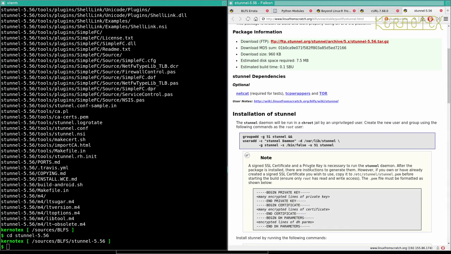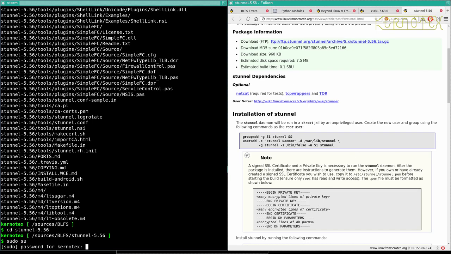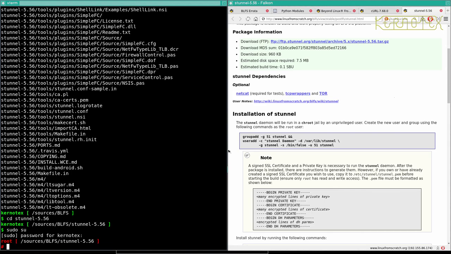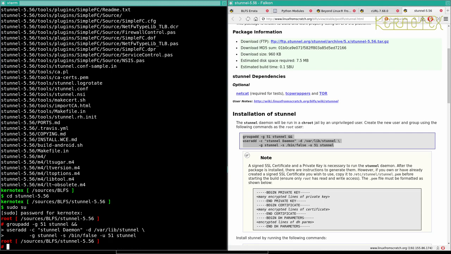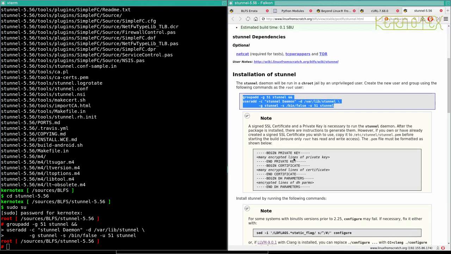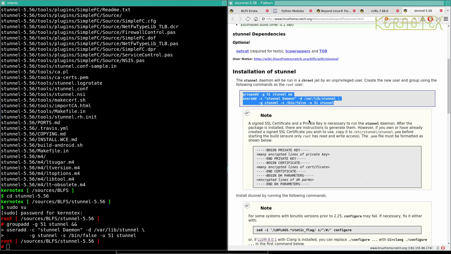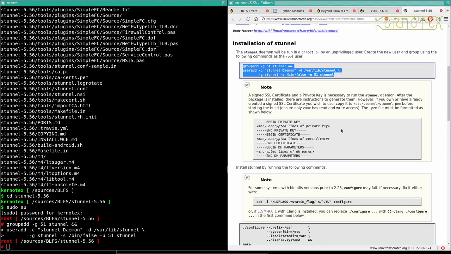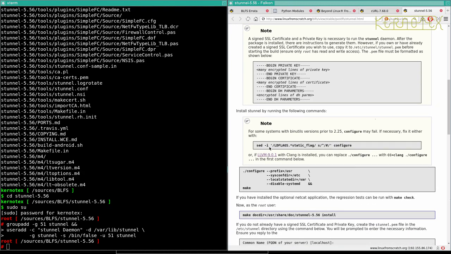This time I won't be running a chroot jail, but I'm a privileged user, so I've got to create, well, a group and a user for stunnel. Depends on their instructions. Okay, so I haven't got any keys, but if you have your own, then it tells you there what to do with them.